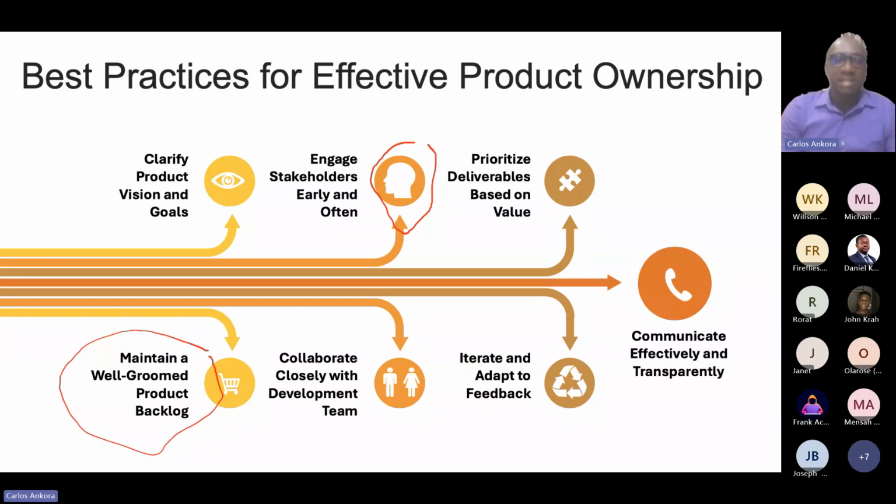Then talking about collaboration, always foster a collaborative partnership with the development team. You should provide clear guidance, support, and feedback throughout the development process. It's important also to encourage cross-functional collaboration and empower team members to take ownership of tasks. They should be able to make decisions and drive continuous improvement.